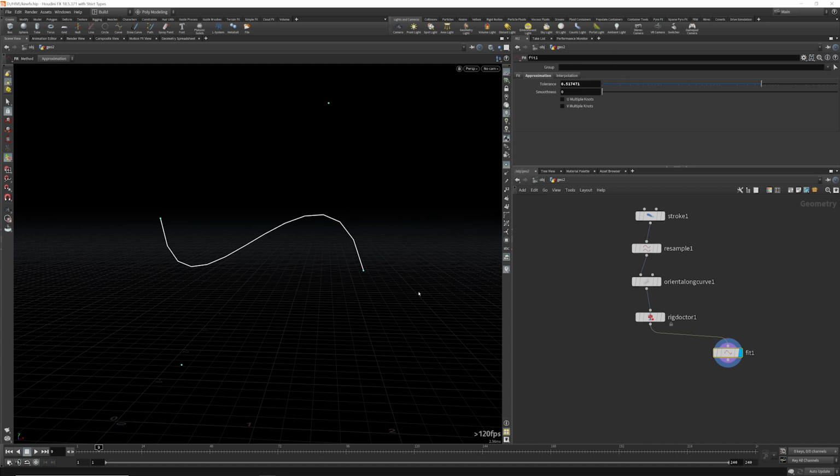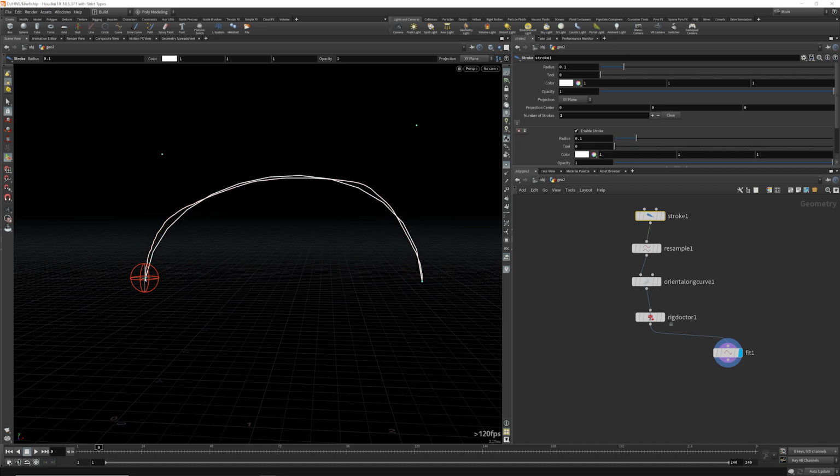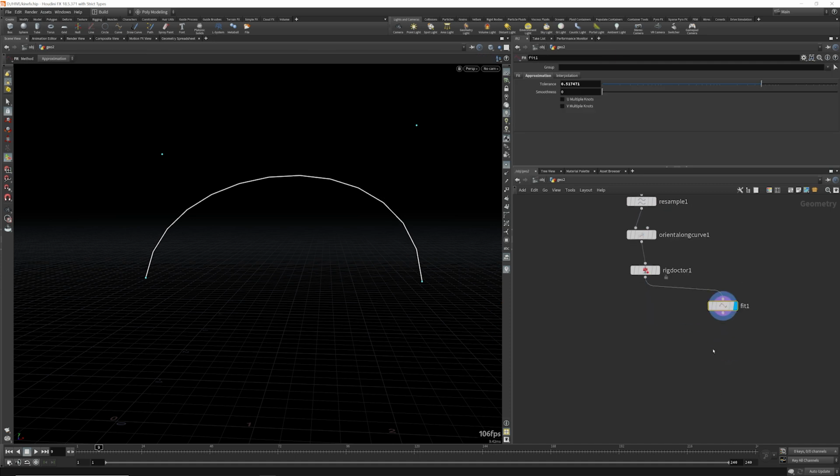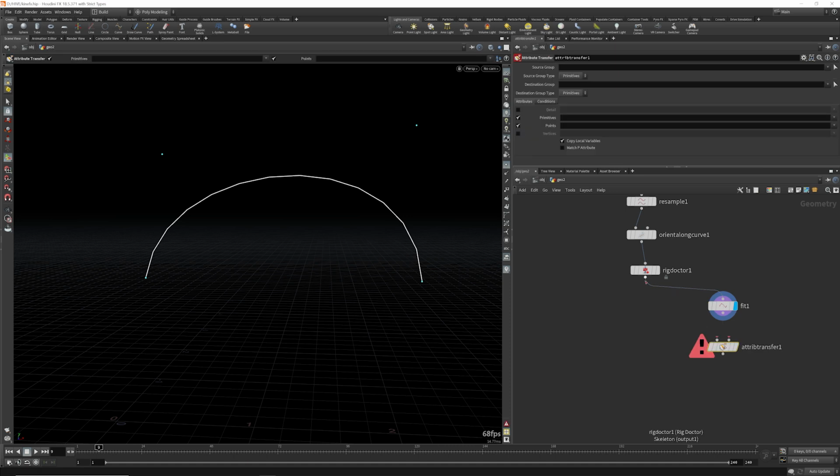Now, because of the input shape that I've given it, it's having to do some pretty wild stuff. So let's start with a slightly simpler curve. Okay, there we go. Something a bit more sane as an input. We've got our 4 points. I'm going to transfer the transform information from the original chain.